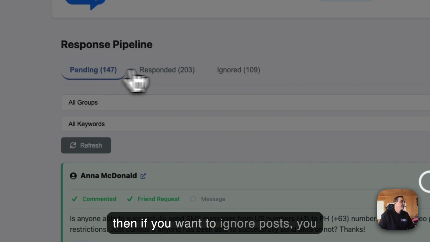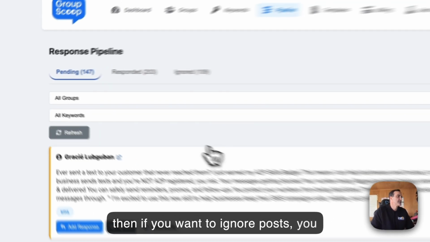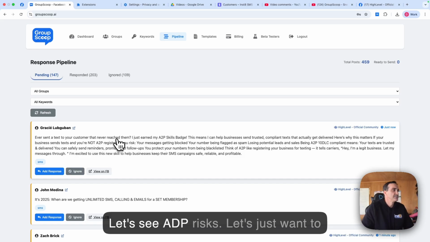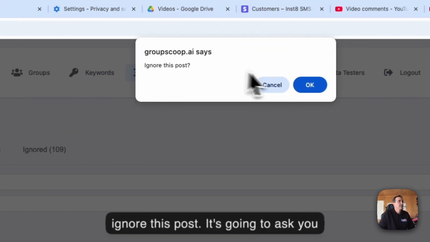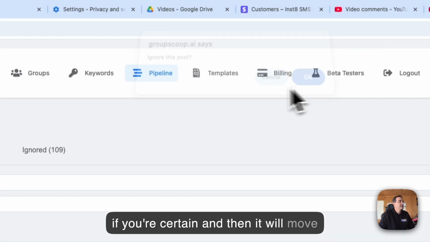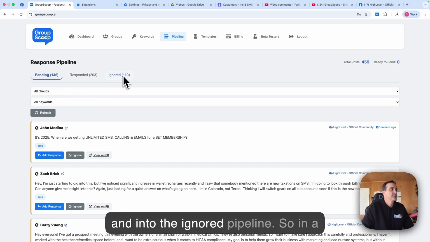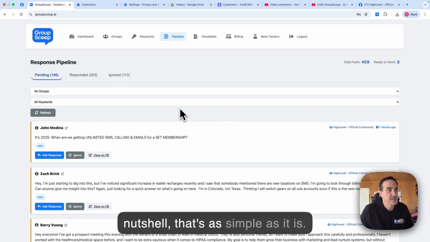And then if you want to ignore posts, you can. Let's see, ADP risks. Let's just ignore this post. It's going to ask you if you're certain, and then it will move that post out of your pending pipeline and into the ignored pipeline. So in a nutshell, that's as simple as it is.